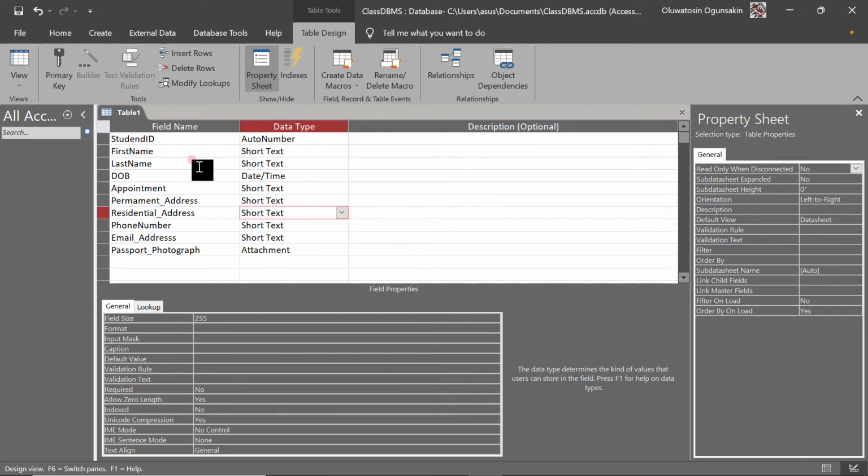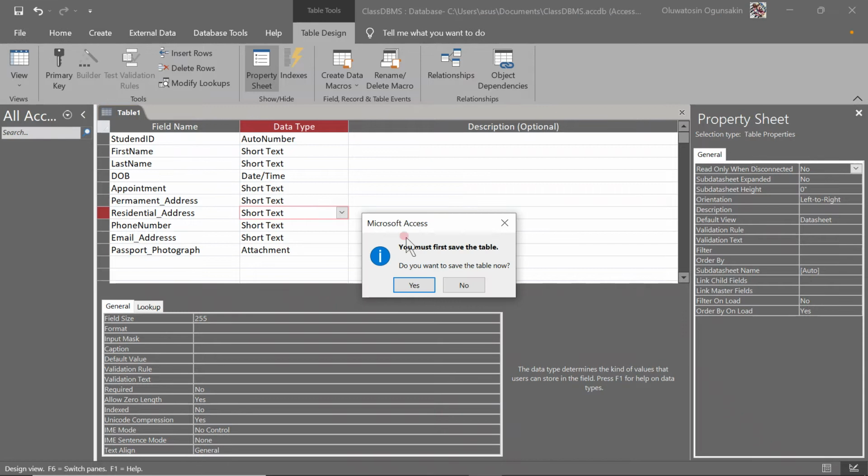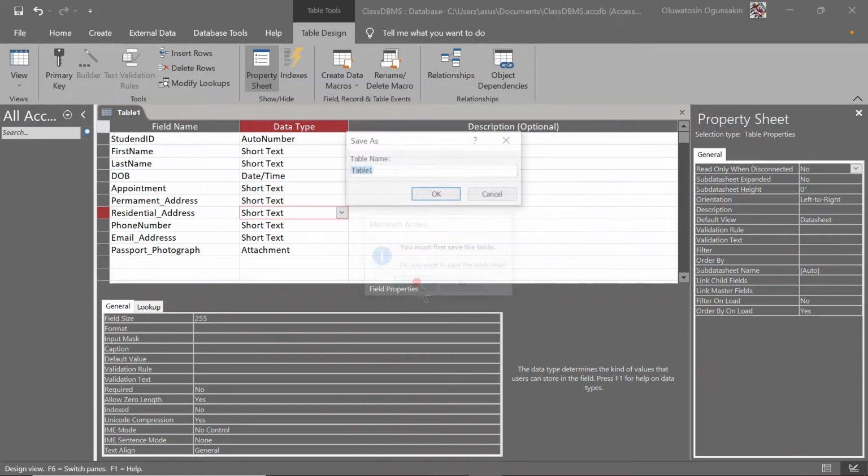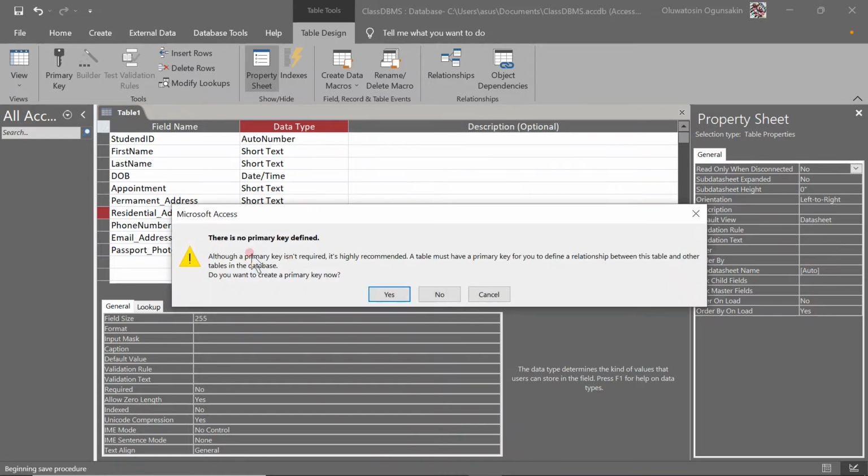Alright, I'm done with my fields, so I go back to this place and I select datasheet view. It prompts me to save, I click yes. Let me rename it, let me say student underscore details. I click OK. There is no primary key. We did not assign a primary key, so it's prompting us to assign one. It is not compulsory, but it is recommended though. I like to assign my primary key by myself, so I click on cancel.